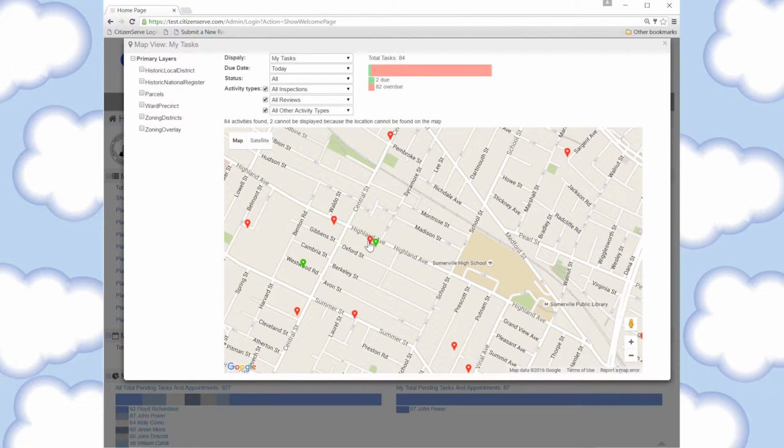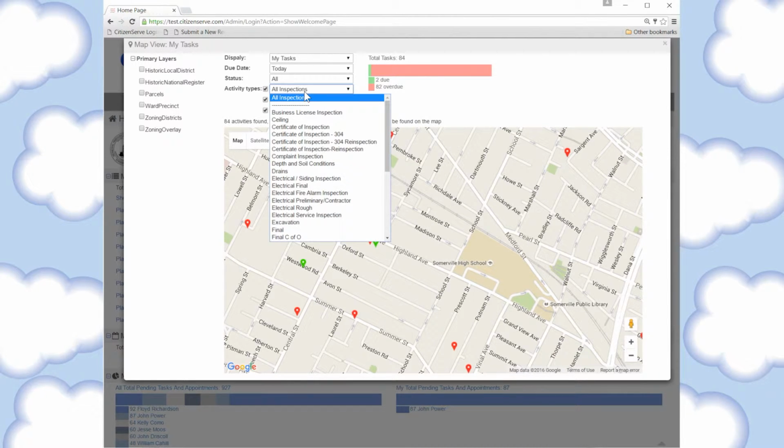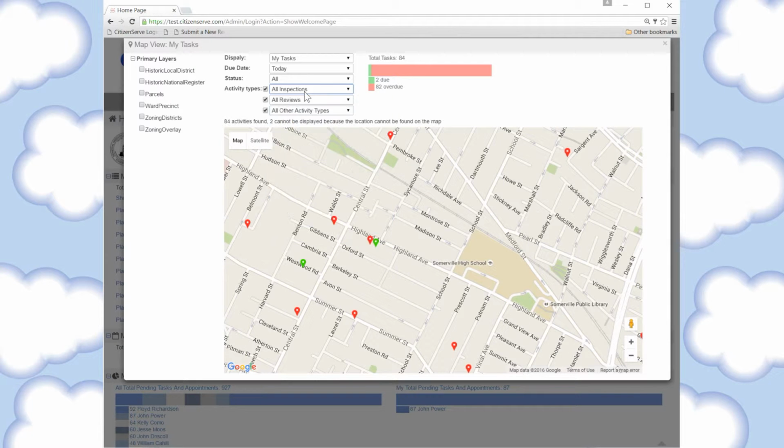You can easily tell if a task is overdue if it's red. You can see on the graph bar up here, I've got 82 overdue items and 2 that are due. And you can filter this by the activity types if you want to just look at specific inspection types or specific review types, and you can also filter by date ranges or a specific date.